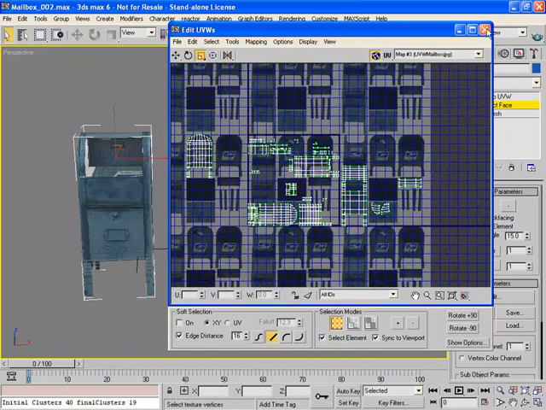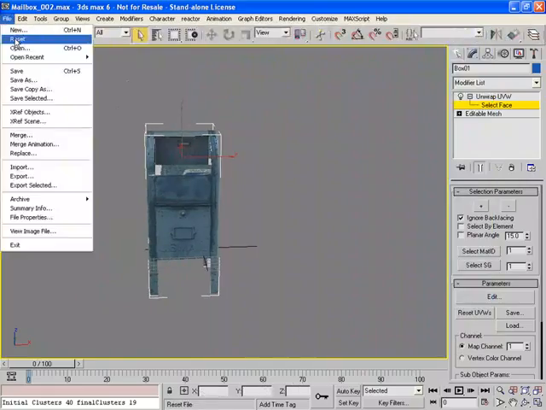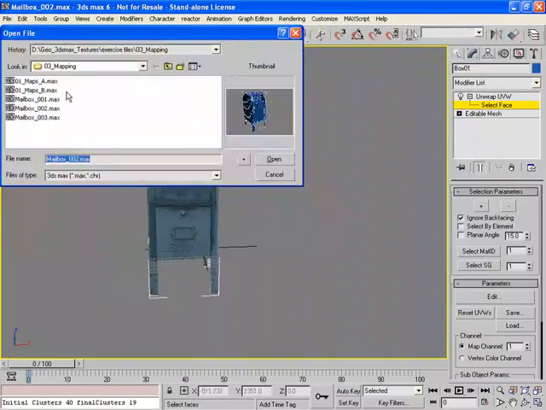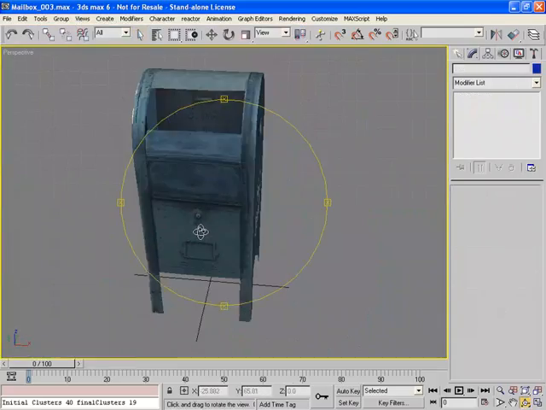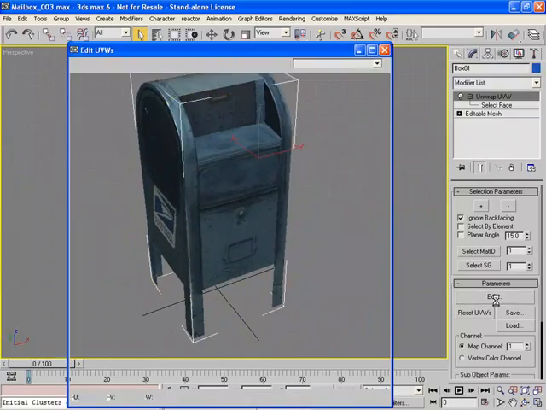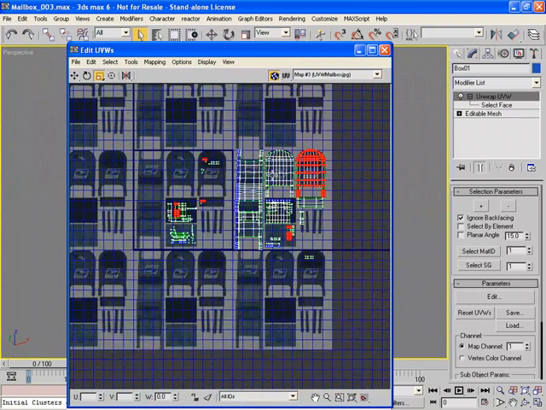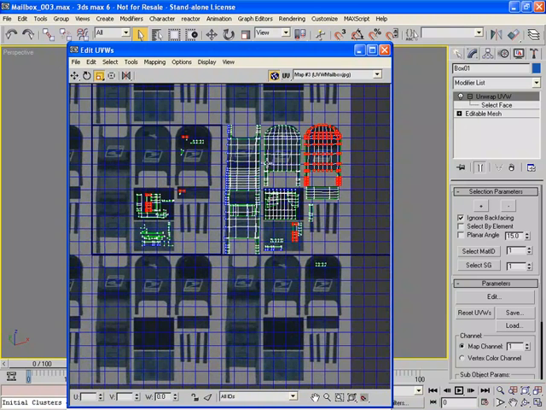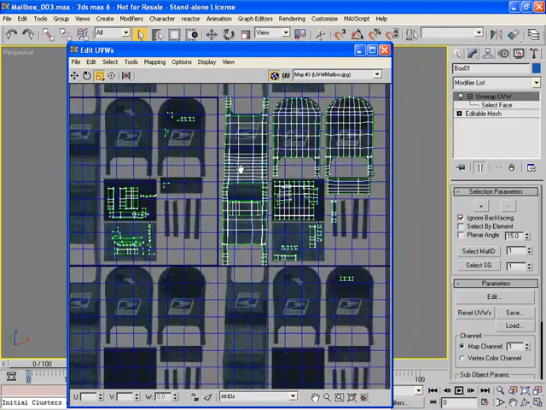And once you're done, I'm going to go ahead and actually just open up the version that I finished. No, I'm not going to save my changes. That's in that same directory. It's called Mailbox 03. And here it is. Now we can take a look at the UVW map here. Oops. There we go. Now I did this one before, so I actually moved them all over to here. But you can basically see how I stitched together the top there, and so on and so forth.